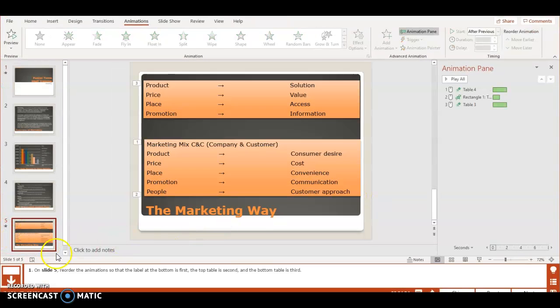On slide 5, reorder the animation so that the labels at the bottom is first. So this is, again, why the animation pane is so important. They want this to be first. Well, I didn't really know where it was over there. I don't know what rectangle is in table 4 and table 3. I don't know what they all are. But if I clicked on this marketing way, and they say they want that to be first, so I can either drag it up or move it up with the arrow. Okay. And then they want the table at the top to be second. So again, I don't know which one of these tables is the one at the top. So if I click the one at the top, it shows me over here where it is, and it's clearly not second, so I need to move it up to make it second.